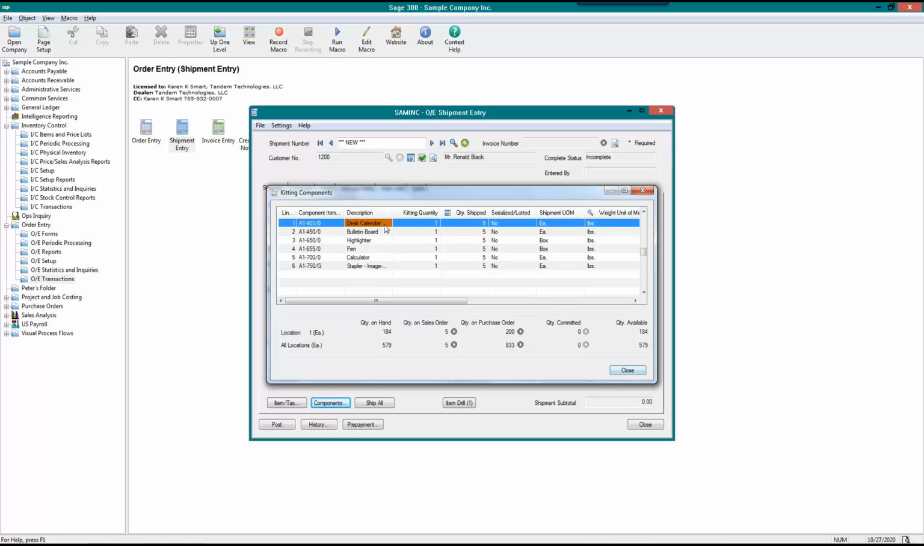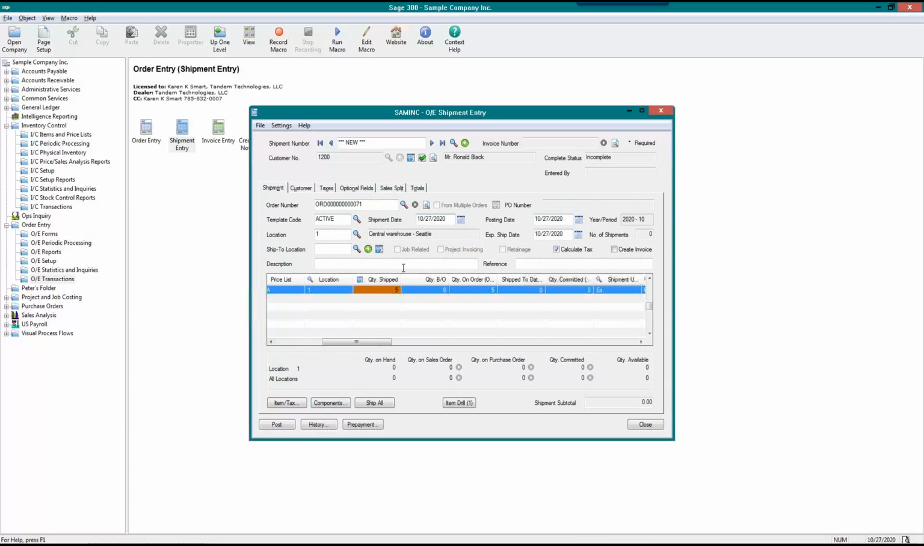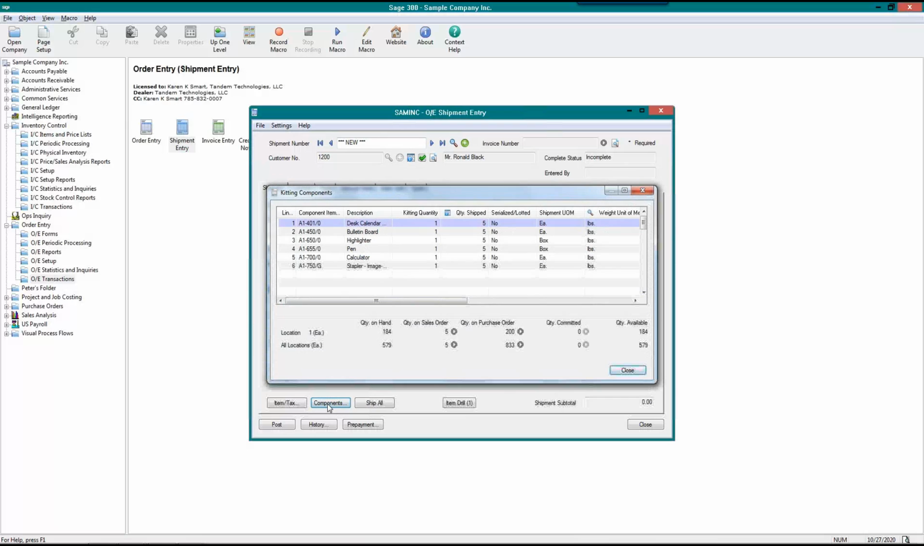So we do have sufficient quantities on hand for each of these items, and even with these different units of measure for box and each. That's one way that you can make sure that you do have sufficient quantities when you're doing the shipment of your order, is to go down into the components box, which is down here, and that's how I brought this screen up so that you can check that out.